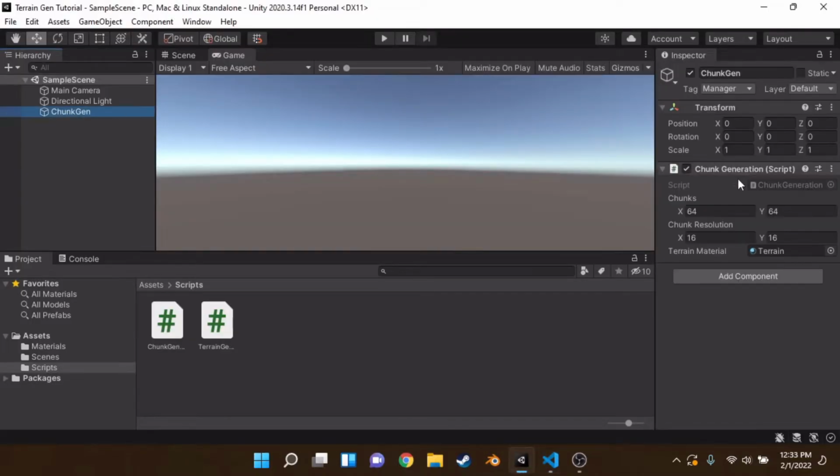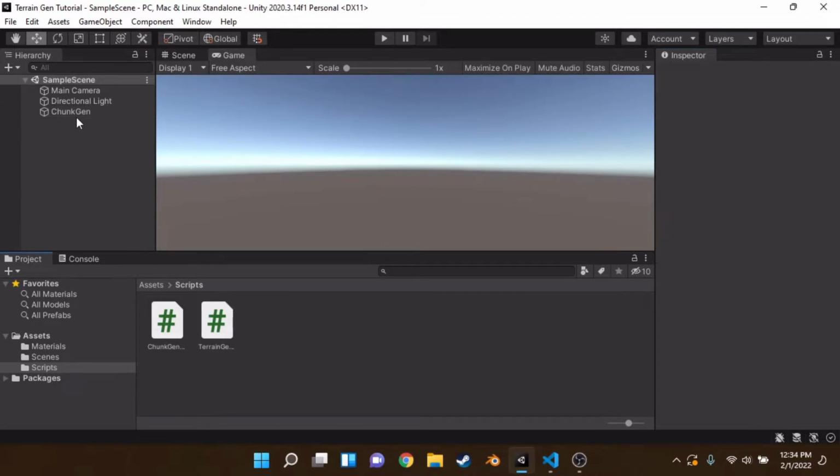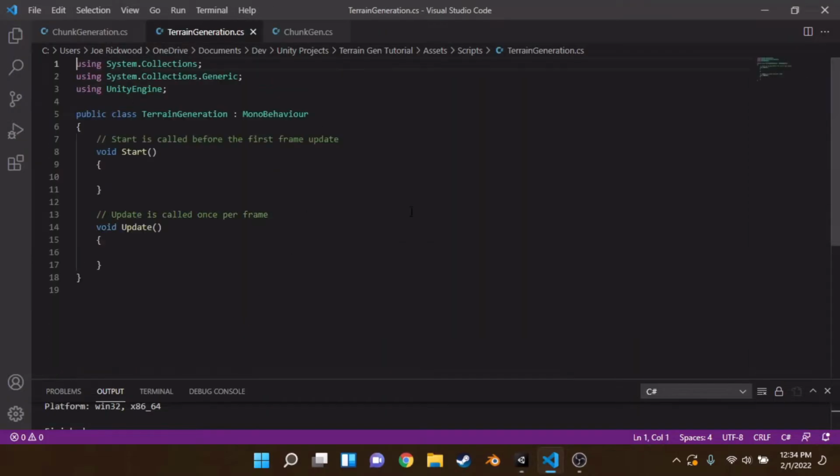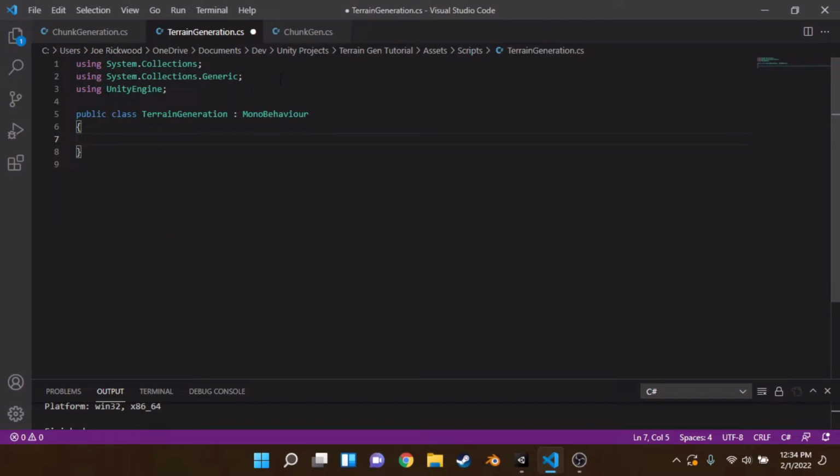So let's turn that back down to something like 16 by 16. We'll just keep it really basic. Cool, we're actually ready to start coding the terrain generation. Usually we'd create a prefab and have everything on the prefab to make the terrain out of, but to minimize everything, we're going to be doing it all through code, making it a lot easier.